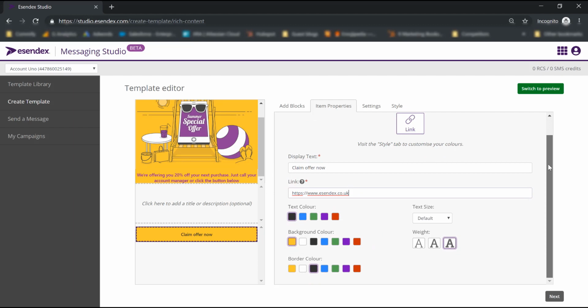And then beneath this, you can change the color of the text on the button. You can also change the background color, so it's white, whatever you fancy. And you can also change the border of the button to make it a little bit more distinctive. You can also change the weight of the text and the size of the text.